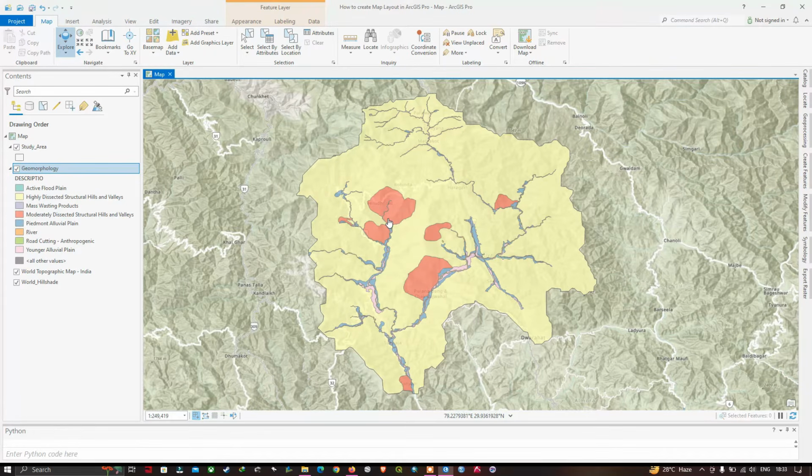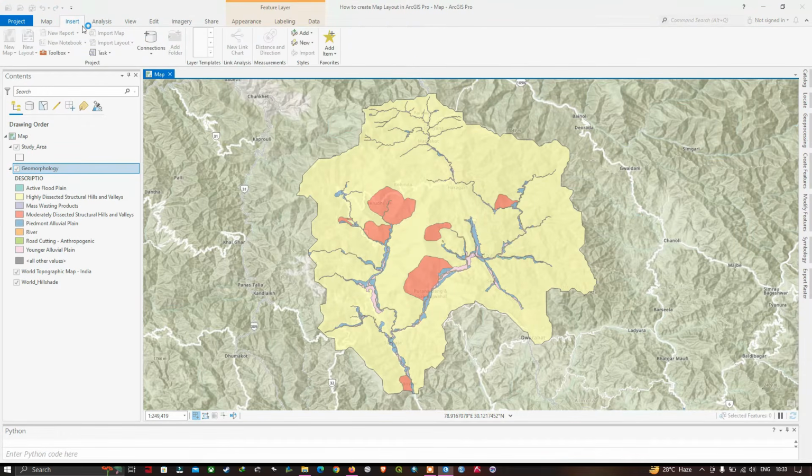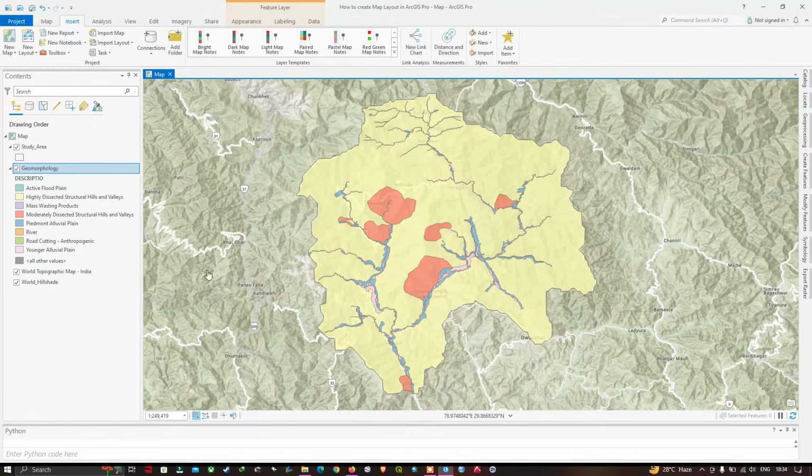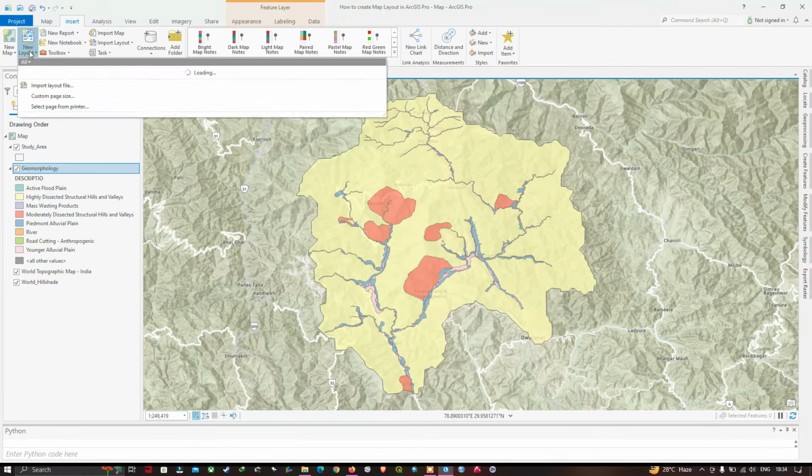So now to create a map layout, navigate to the option called Insert. In that, there is an option called New Layout. Create a new layout and add it to a project. The new layout is saved within the project. So click this option here.